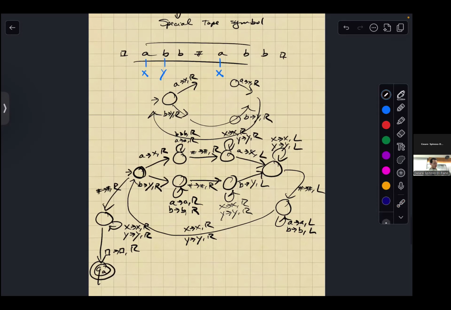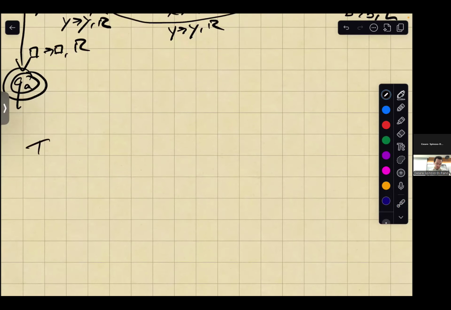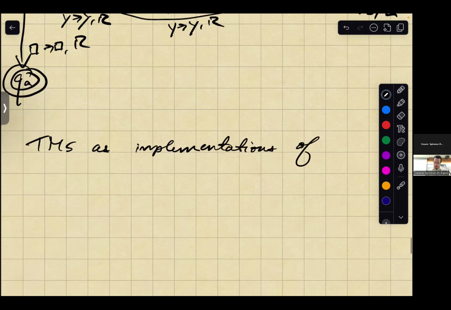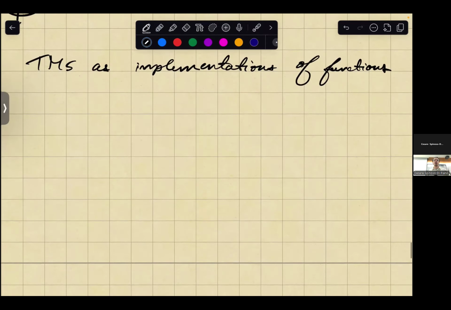Alrighty. So let's move on to the last thing I want to talk about. So far we've been talking about Turing machines as language acceptors, but we can also talk about Turing machines as implementers of functions. In fact, if you have a function, the formal way of showing that the function is computable is to argue that there's a Turing machine that computes it exactly. That's why this is relevant.